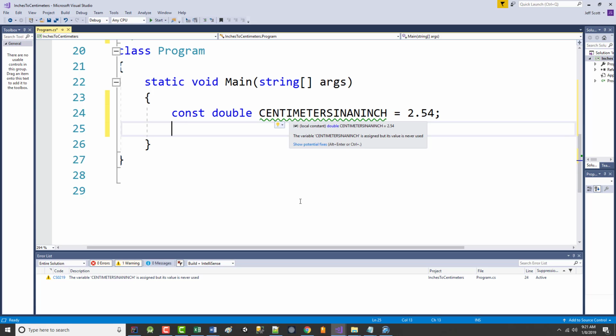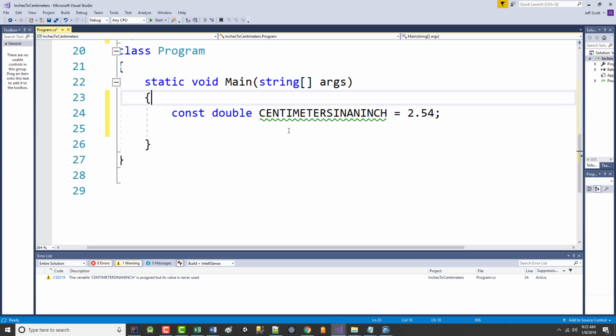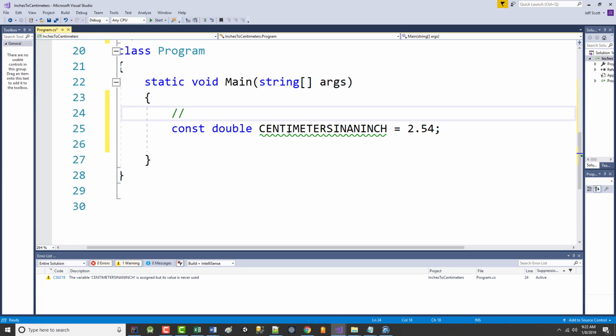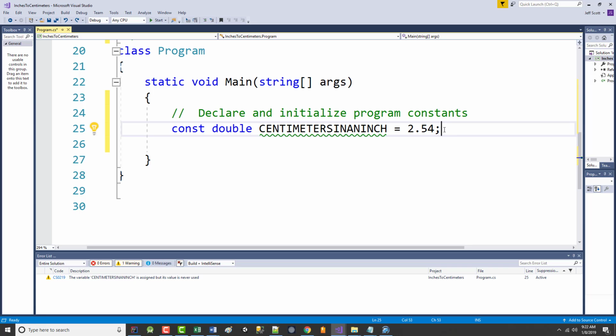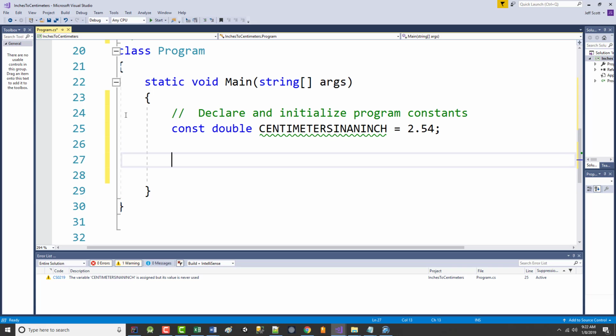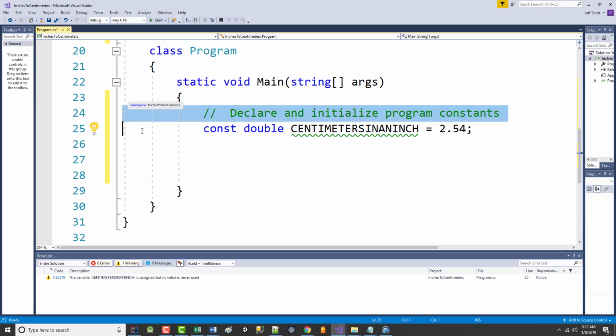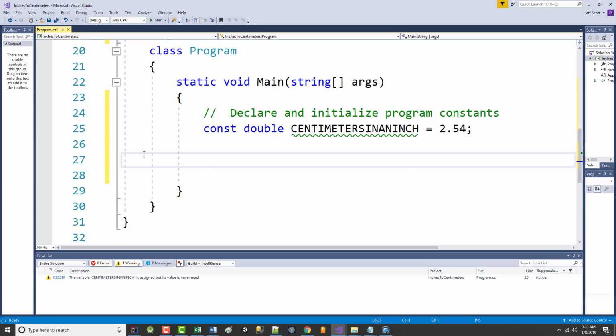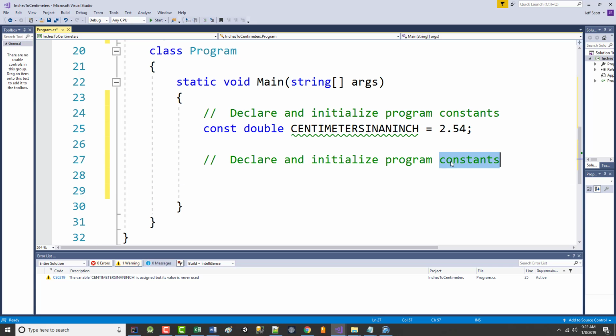All right. So if I wanted to, again, you don't have to do this, but I can come in here and say declare and initialize program constants. Then I'm going to declare and initialize my program variables.